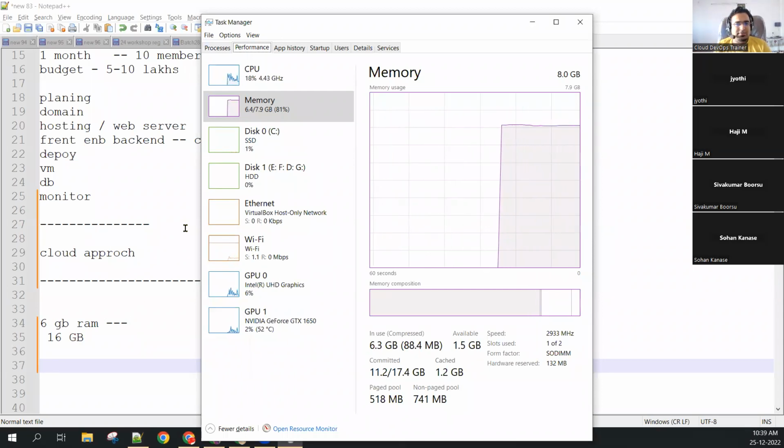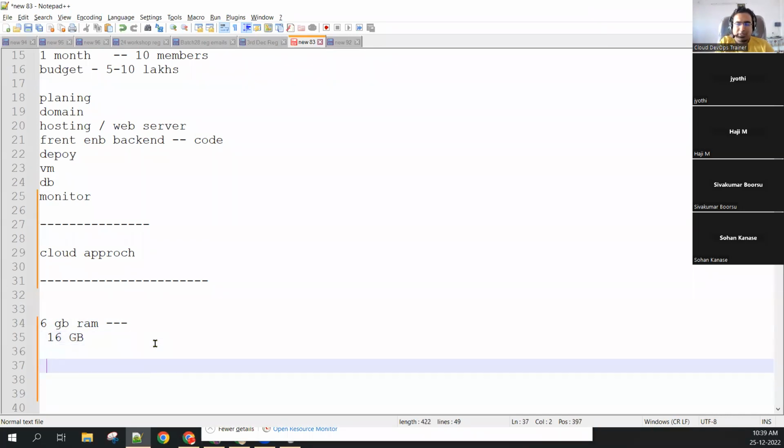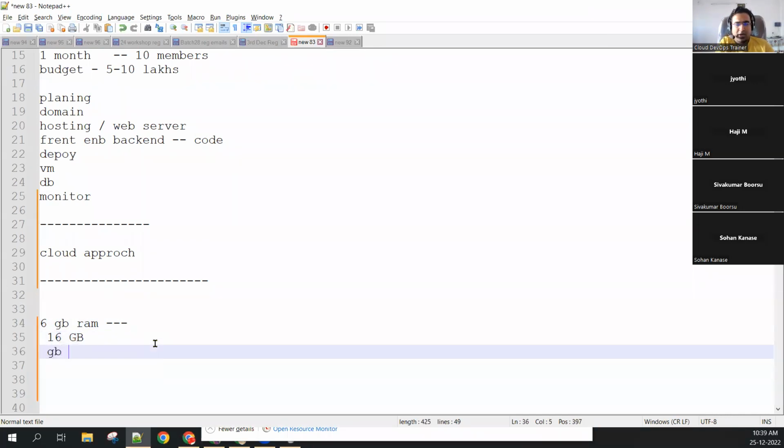Help me out, please. Yes, Sohan, go ahead. Add physical RAM. Add one more RAM, right? Means I have to purchase an 8 GB RAM and add it. Yes, correct, one option. What will be the second option?